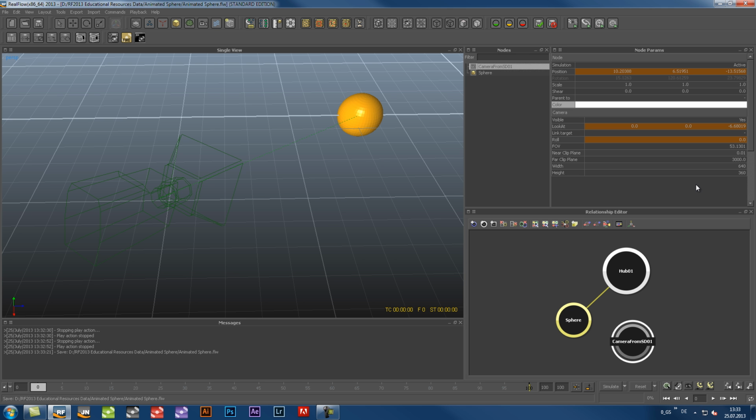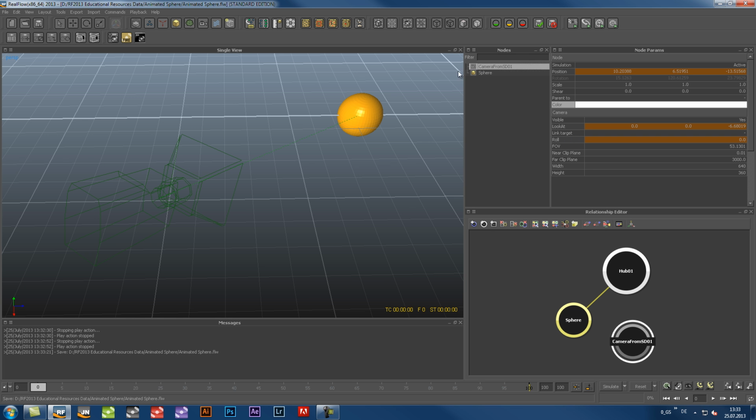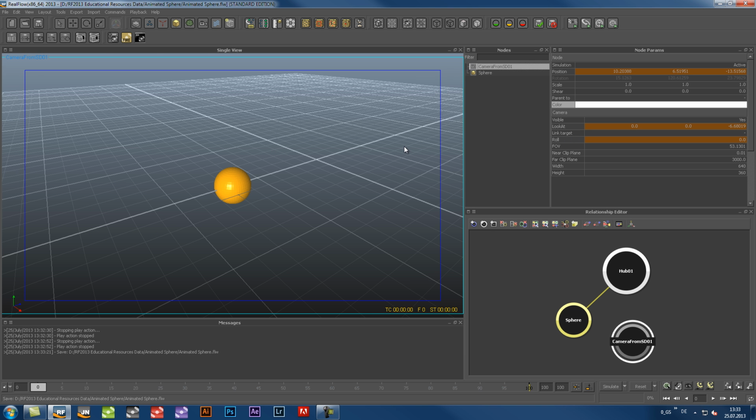To look through a camera, press the 5 key. In scenes with more than one camera, you are able to toggle through the camera views with the same shortcut. Another option is to drag and drop a camera into the viewport.